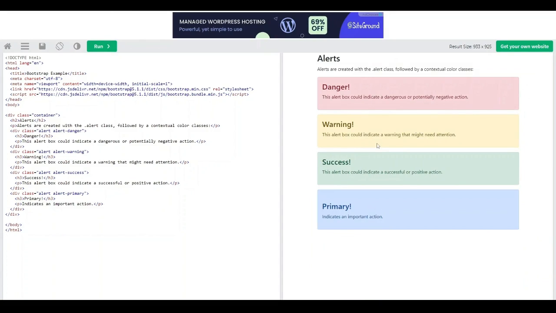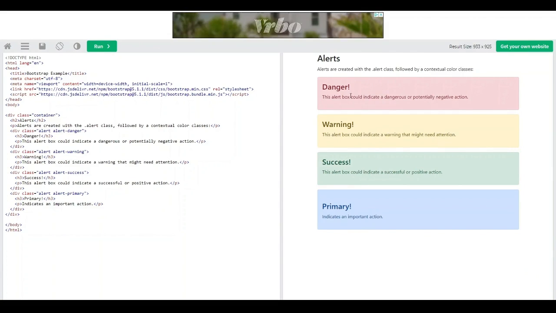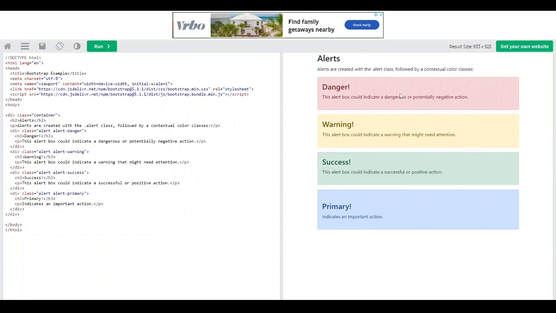And you can see these are warning boxes as well and what they're used for. You can use the danger box to potentially indicate a dangerous action or a negative action, and the warning will give the association that this might need attention. Then you've got the success alert box, and you've got the primary alert box to indicate an important reaction. And again, these are pre-designed alerts for you, and you don't need to worry about doing it yourself either.